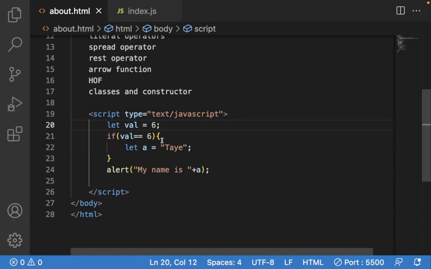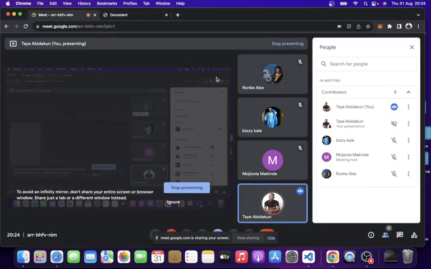So there's something we call scoping. Scoping is the scope, like the jurisdiction.